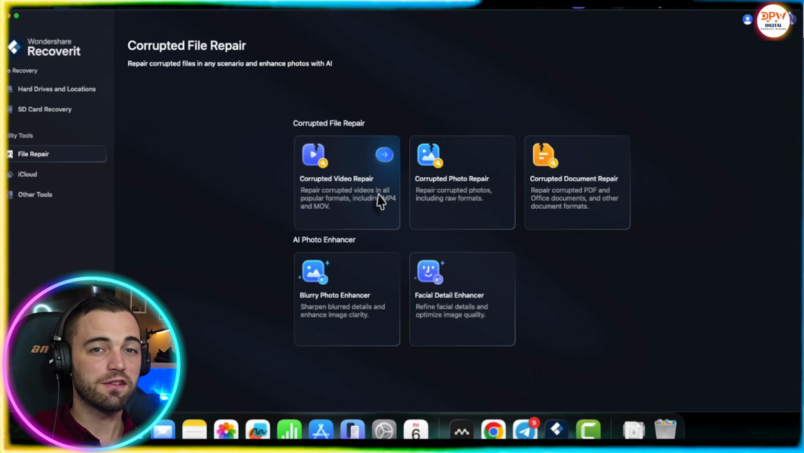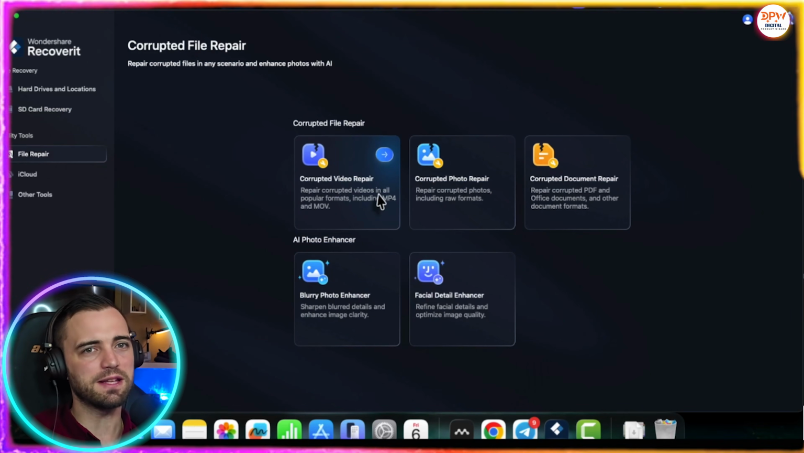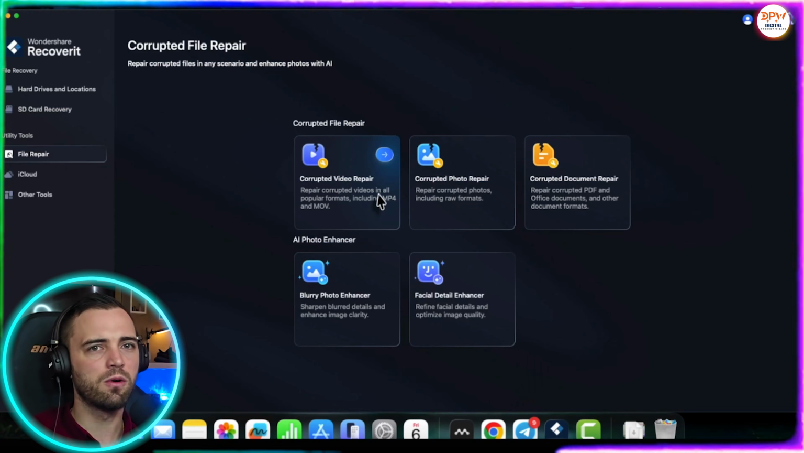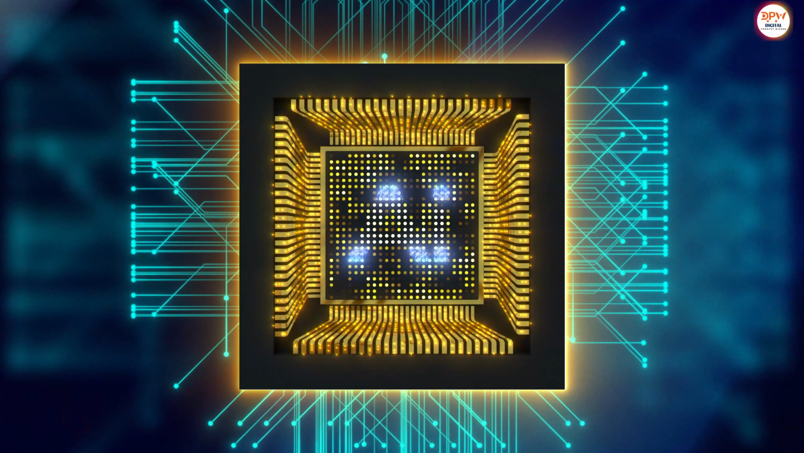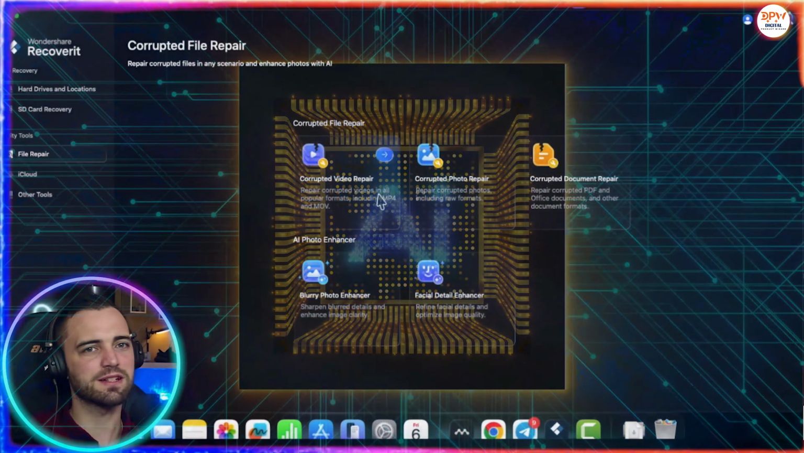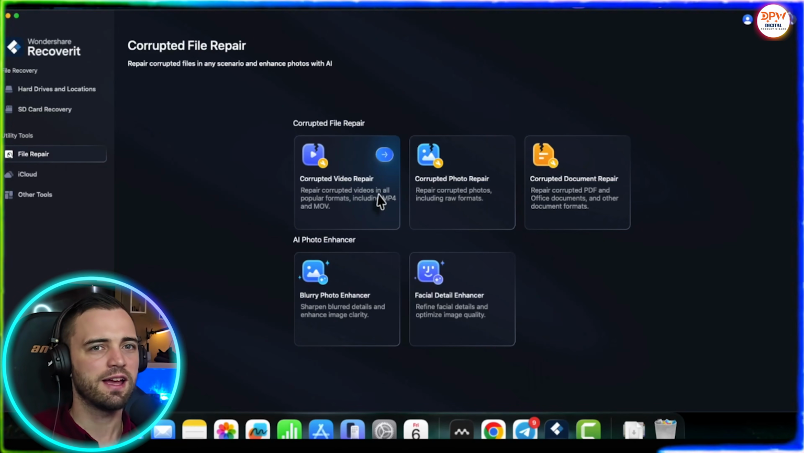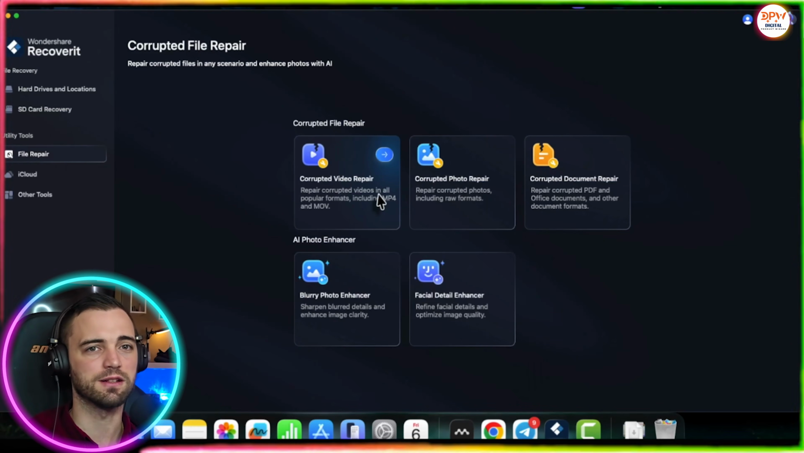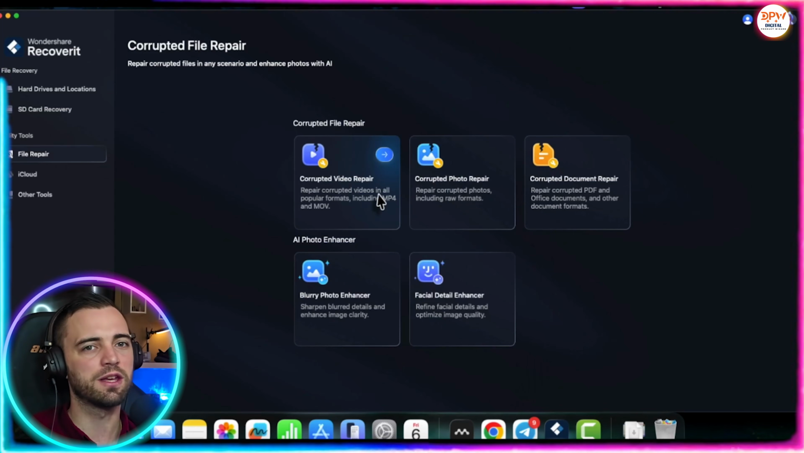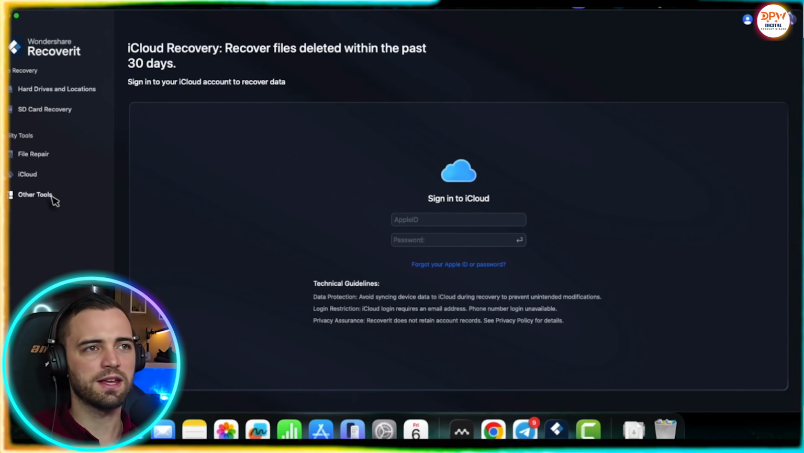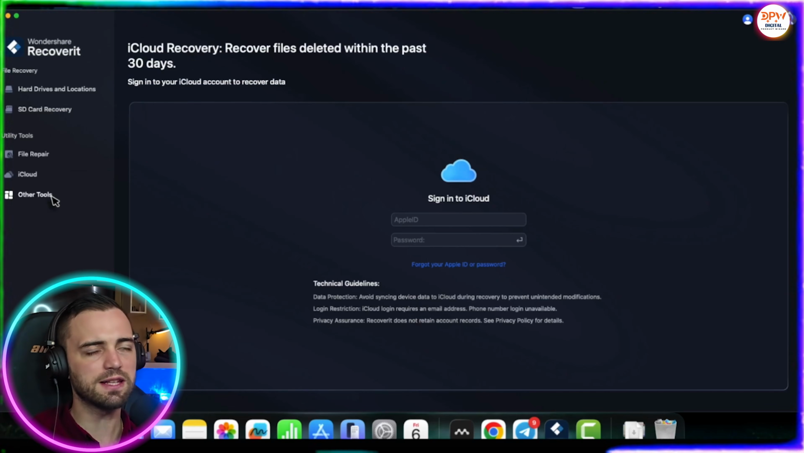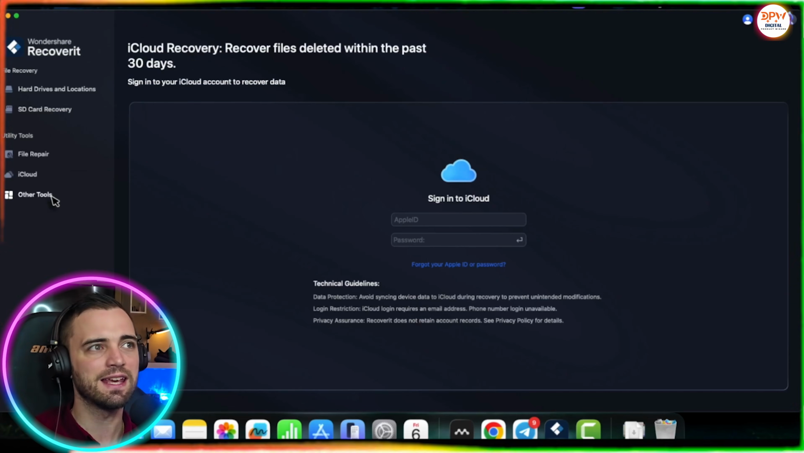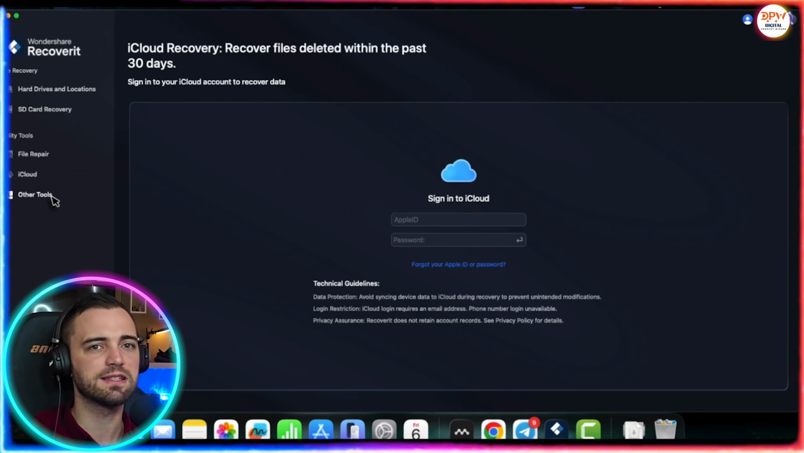And then we've got the corrupted file section, and this is where we can basically repair corrupted video, photo, or even document files. And they've also got some other AI features built into this, such as the blurry photo enhancer and facial detail enhancer. So great little add-ons here that we can go ahead and use. Now, if you store things in iCloud, they also have this iCloud recovery feature, which will basically recover any files you've deleted in the past 30 days. So that is super useful.